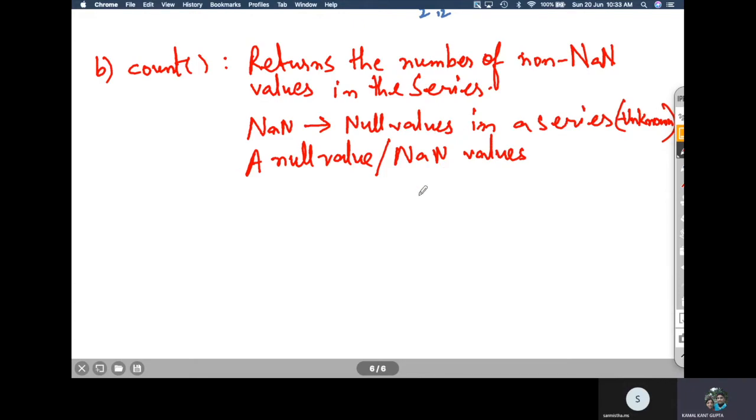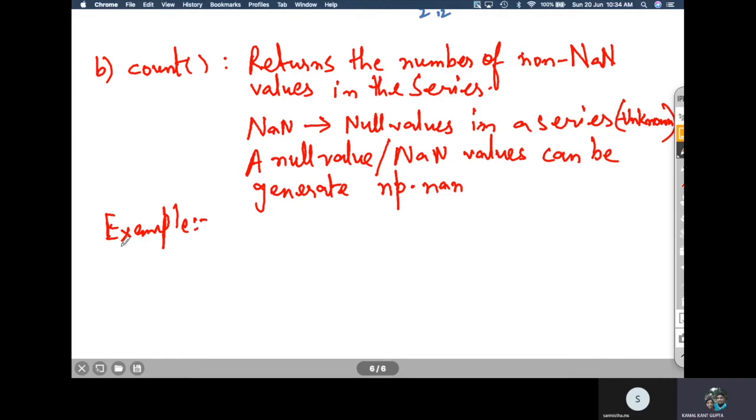A null value or NaN value can be generated using numpy dot NaN. There is a constant called numpy dot NaN which can generate null values or unknown values, right? So that we will use now. Now you see the example. This is very important here.